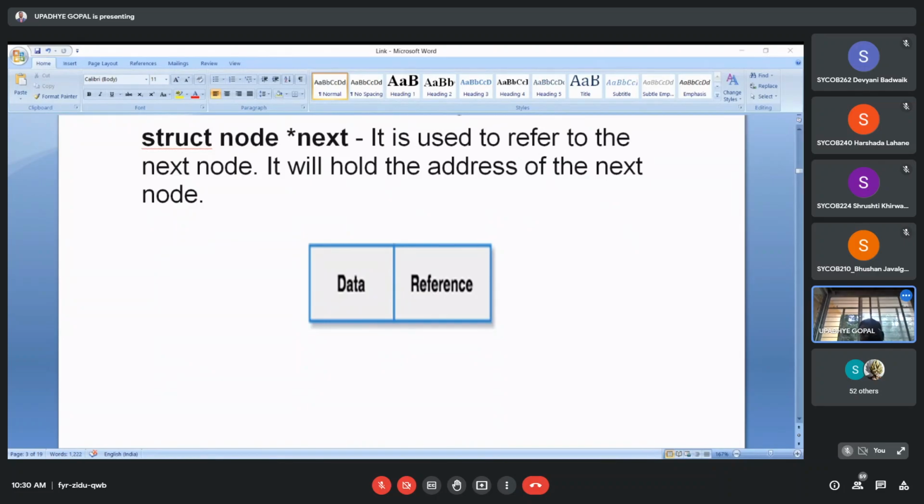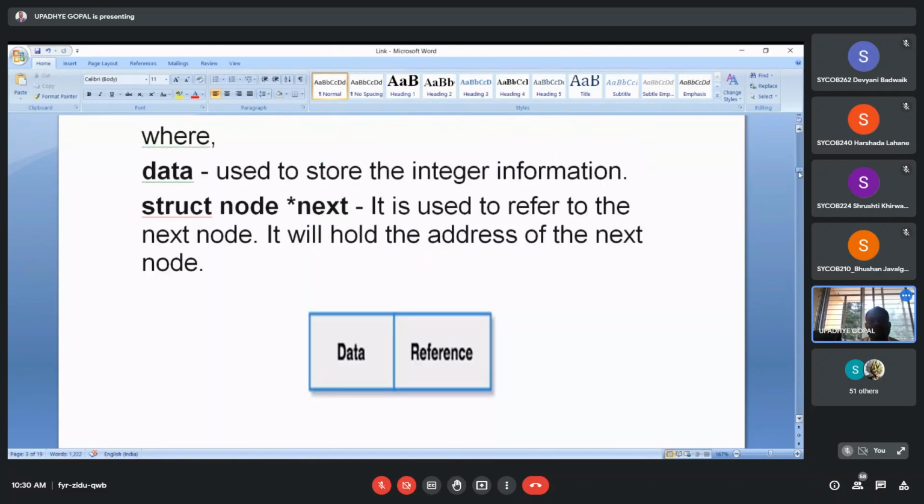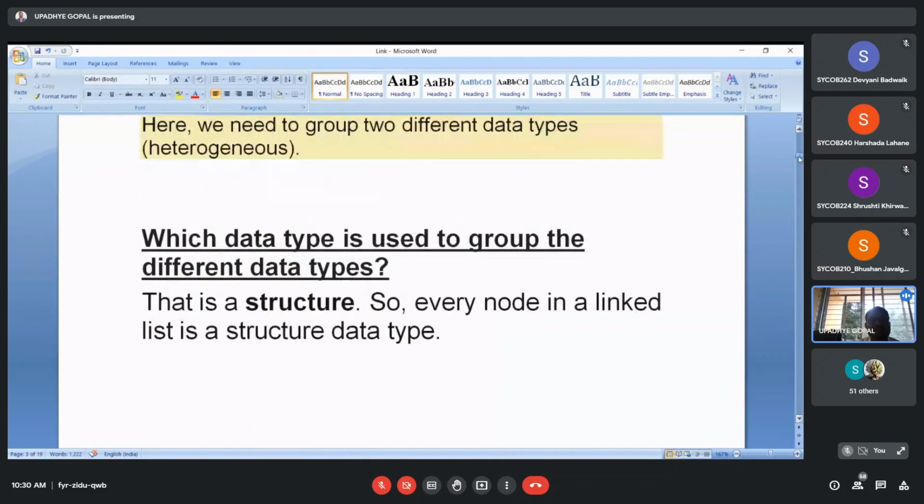Is that clear, students? Yes, sir. Okay, so it is a collection of two things: one is data and the other is reference, and such nodes are combined all together to form a linked list. Now, a few more basics we will add in this discussion.